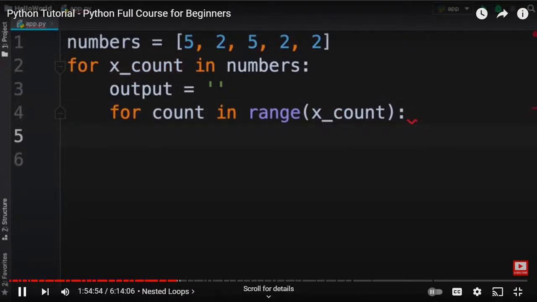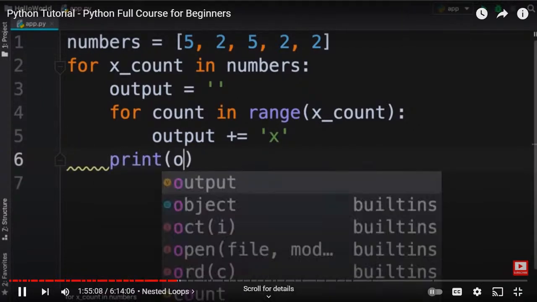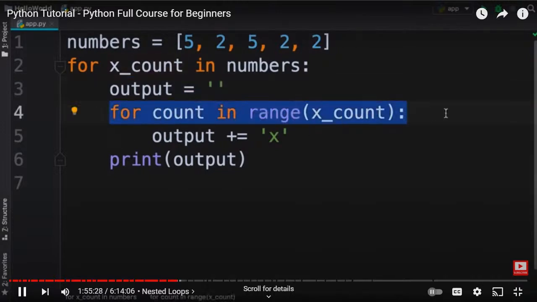So now, in each iteration, we simply need to append an x to our output variable. So we say output plus equals x. And then after this inner loop, we simply print the output. With this, we'll print 5 x's on the first row. Then we go to the second iteration of our outer loop. At this point, x count is going to be 2. Now, on line 3, we're going to reset our output variable to an empty string. So we start over. Then we go to our inner loop. This loop will be executed 2 times, so we'll append 2 x's to the output variable and then print it.